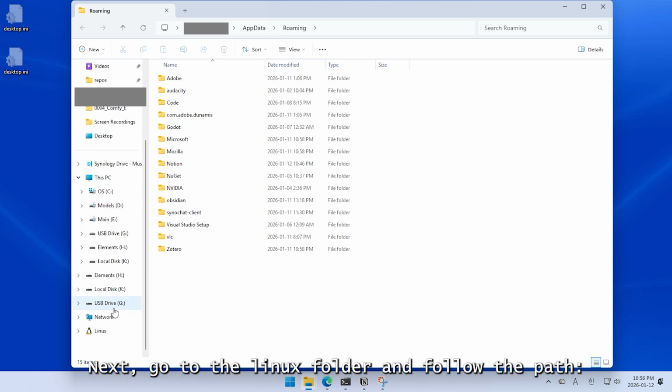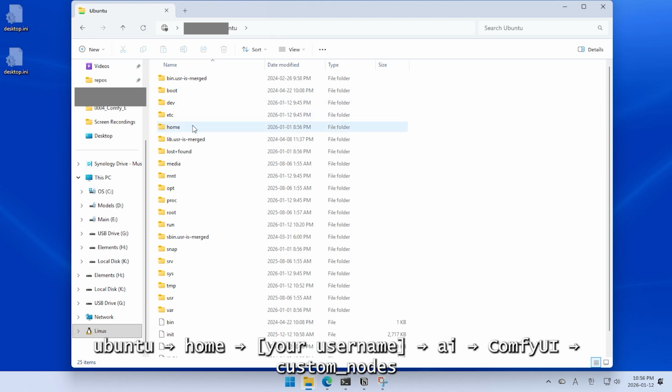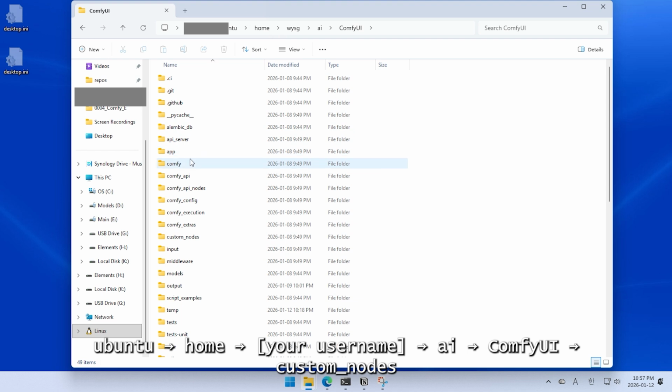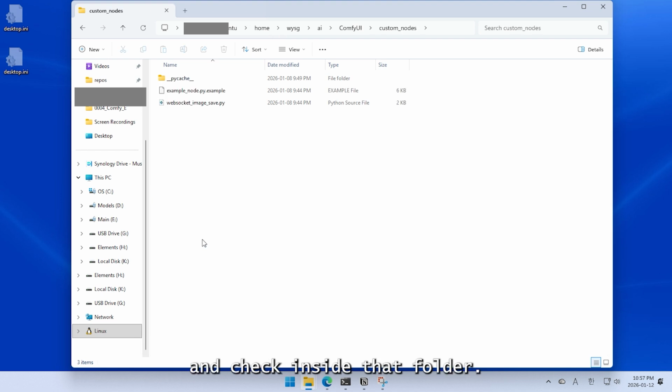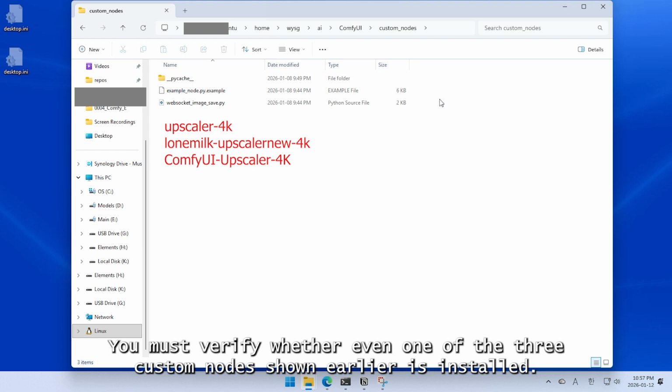Next, go to the Linux folder and follow the path Ubuntu, Home, your username, AI, ComfyUI, custom nodes, and check inside the folder. You must verify whether even one of the three custom nodes shown earlier is installed.